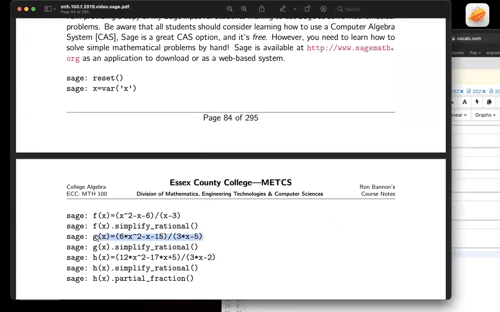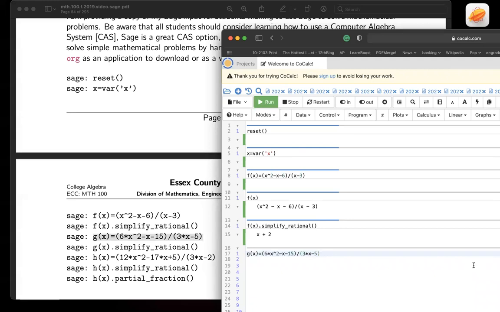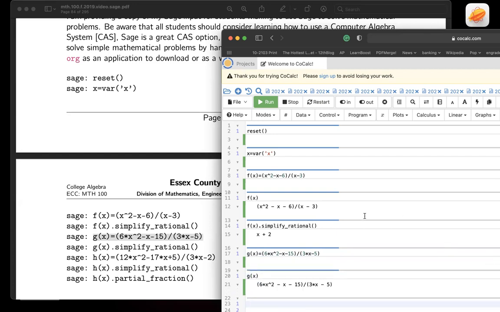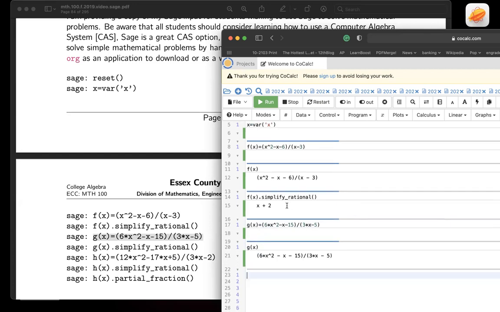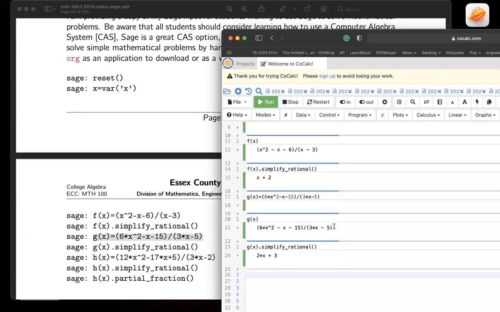This is g of x. And this pertains to what we just studied. I'll do that. If I display g of x, shift return, it displays it. Now, if I want to do the same thing I did before, right? So it's going to be now g of x. I'm typing that in myself, by the way. And I'm going to do this simplify rational here. I'm going to do a copy. Shift return. Let's see what happens. It says 2x plus 3. I guess it did a long division.